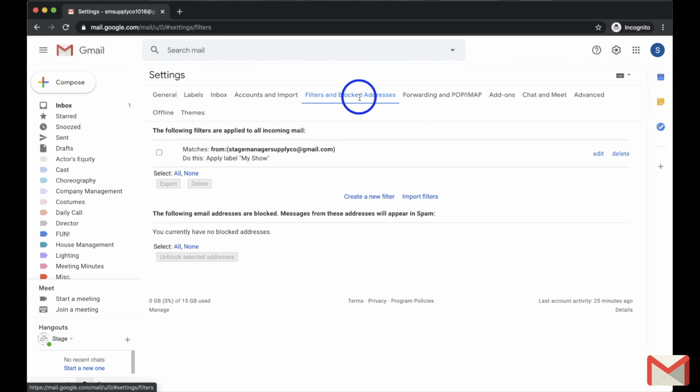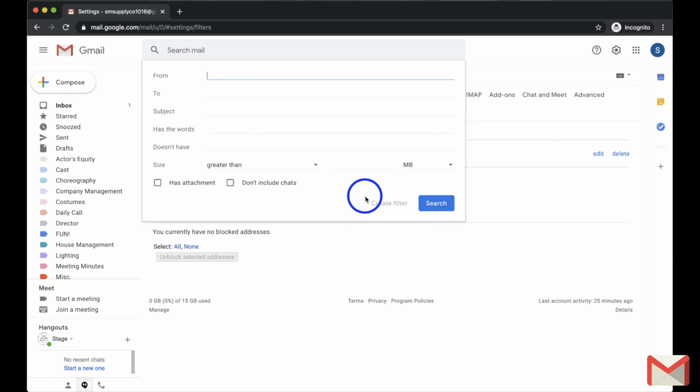First, let's say that you're using your personal Gmail account and every day are receiving emails from your stage management team's Gmail account. You'd like to create a filter that automatically applies your show's label to any email messages that you receive from the SM Team Gmail production account. To do this, you'll go into your filter settings, create a new filter, and then in the From category, I will put in the SM Team Gmail account.